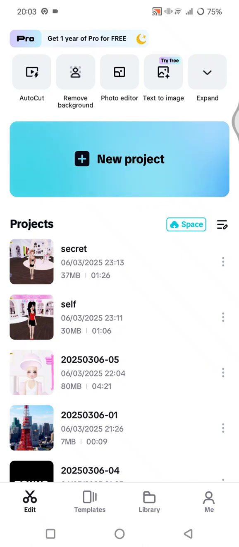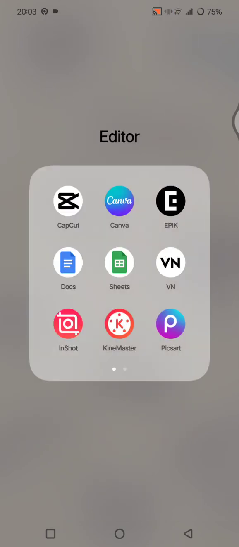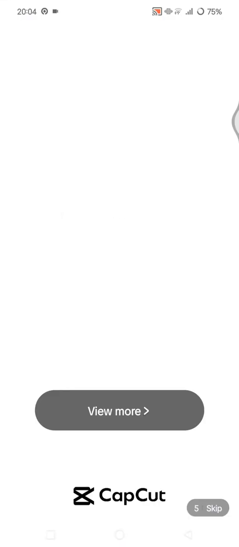So the first one is you can just restart your CapCut and your device. You can close CapCut completely and restart your phone or PC if you are using CapCut PC. Then open CapCut again and check if the issue is fixed.